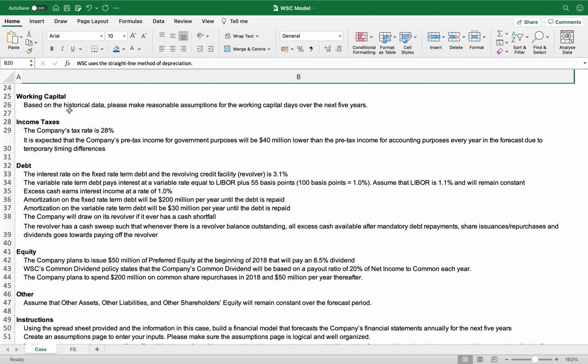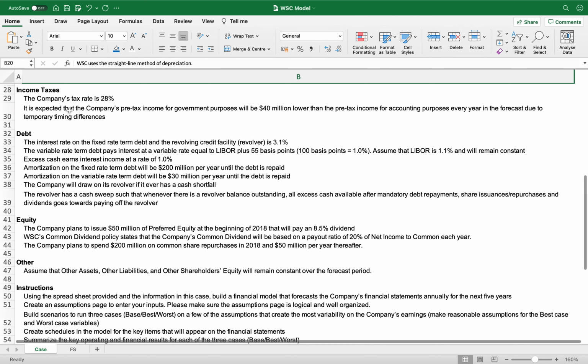So for every part of working capital, be it inventory, we compute inventory days. For receivables, we compute receivable days, right? So the same thing for all the components of working capital. So this is the assumption that you need to make.